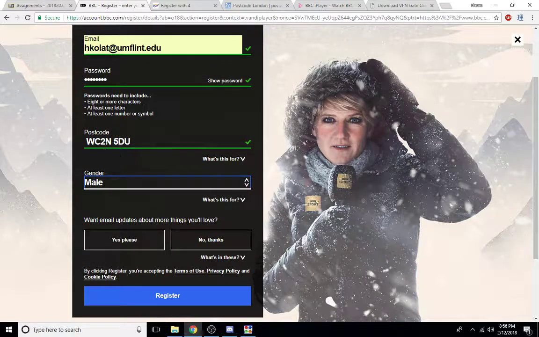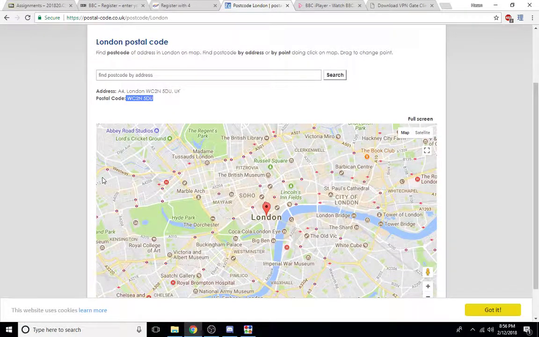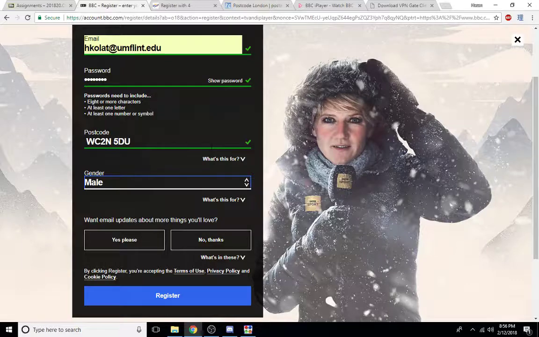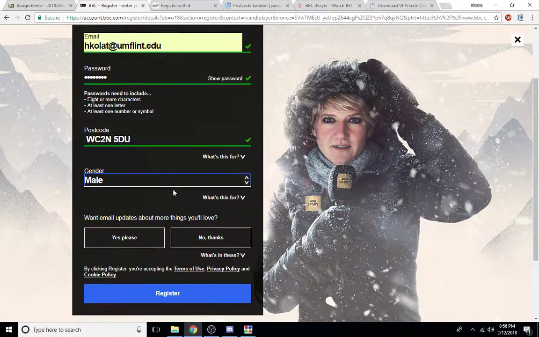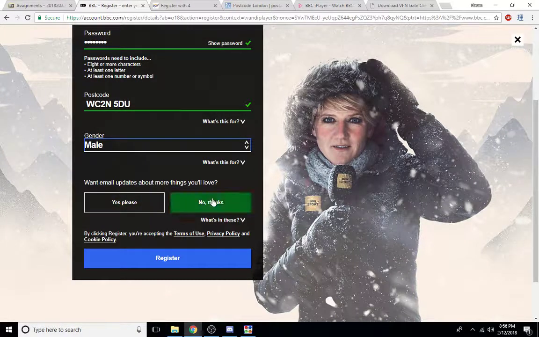Now, this part, the postcode, requires a little bit of research because you can't just put in a United States zip code. So I had to look up a postal code in London, and I found one that said WC2N 5DU. And obviously it checked out. It gives me a little green check mark. Do you want email updates? We'll say no thanks. And let's register. Let's see what comes up.